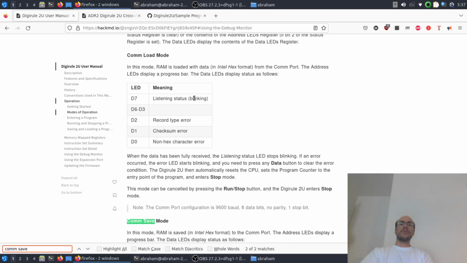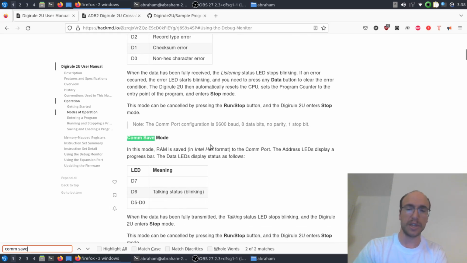Okay, so in com load mode, RAM is loaded in Intel hex format from the COM port, that USB serial adapter, and the address LEDs show a progress bar. So D7 is blinking the data LEDs, and then if there's any issues, these error LEDs will start blinking. D2 if there's a problem with record type, D1 if there's a checksum error, and then D0 if there's a non-hex character that's present. After a file is loaded, the Digirule 2U automatically resets the CPU, sets the program counter to the entry point of the program, and enters stop mode so you can run the program.